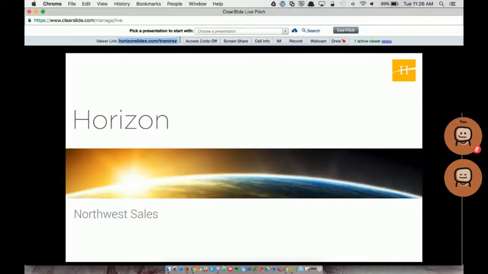Getting someone to be able to see content is as simple as reading off your viewer's link. Now, every user in ClearSlide has their own unique viewer's link. This is your private presentation portal. And being able to show someone content is as simple as reading this off on the phone to them.